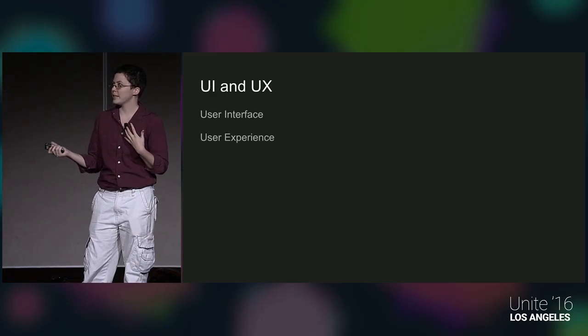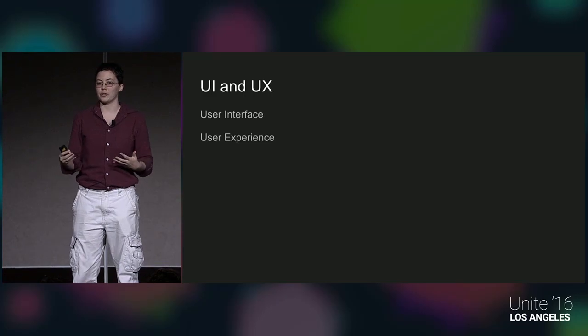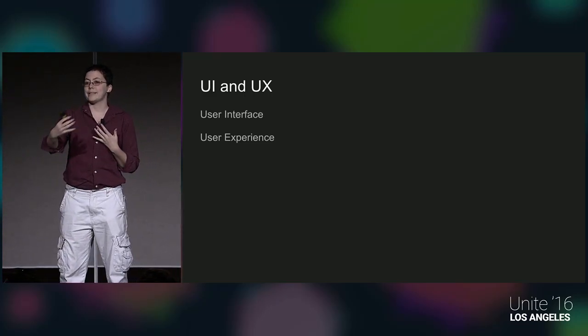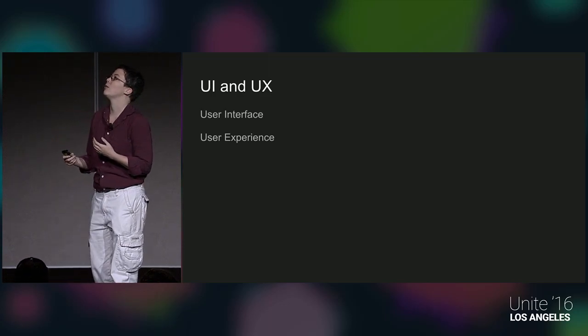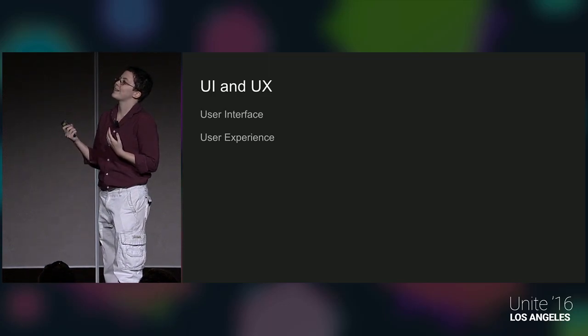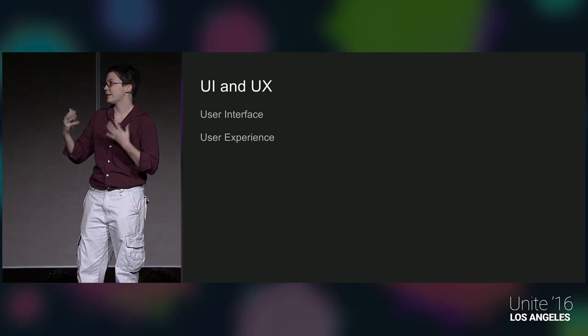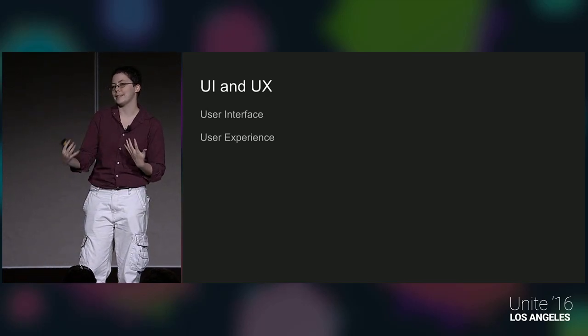So the user experience is what they're actually doing, what they're actually experiencing. How do they feel doing these things? What is their goal, and how do they accomplish their goal? So the user interface allows them to have the user experience. Think of it like a tool, the tool that lets them play the game.